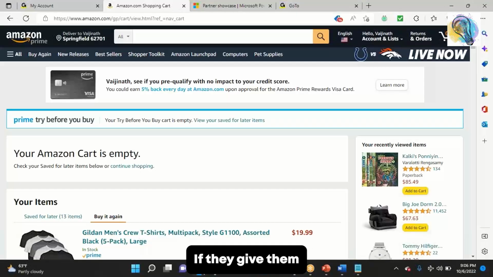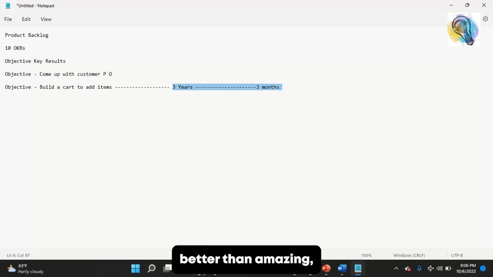We'll build this ourselves. If they give us five years, we'll build something better than Amazon. Yeah, so that is what will decide all these things, right?